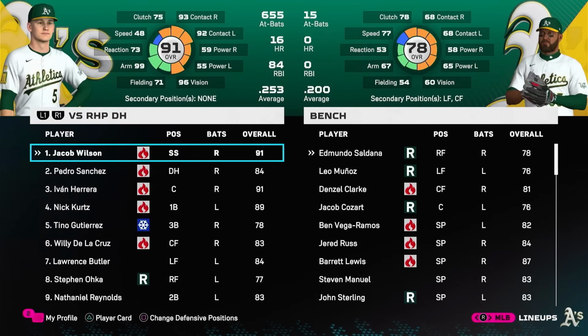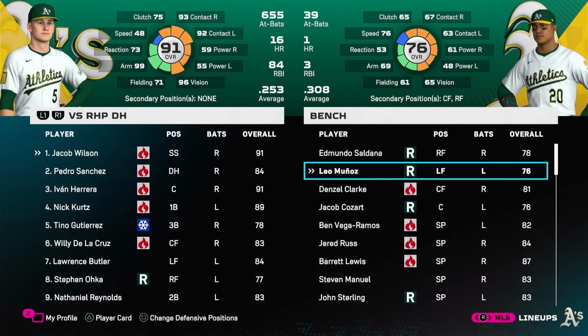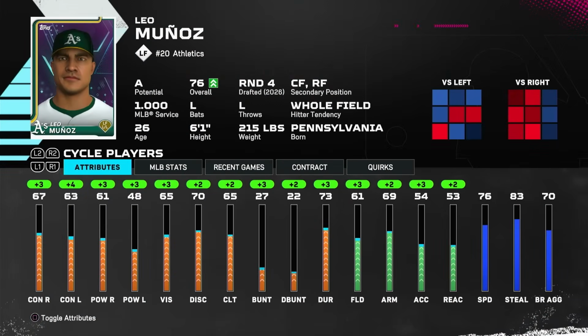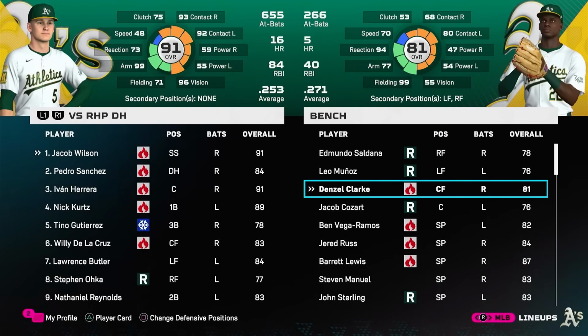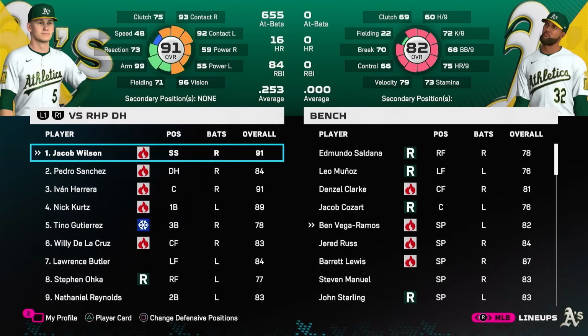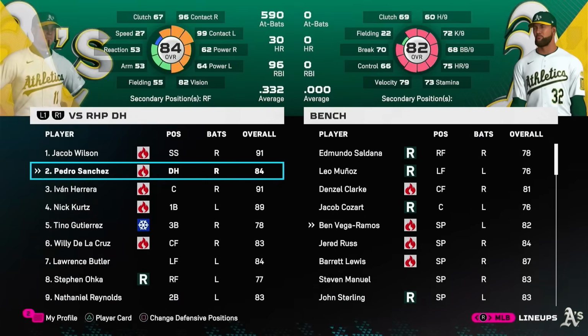So in the major leagues, Edmundo Saldana hit .215 in at-bats, small sample size, .308 for Leo Munoz, the 4th round pick from 2026. Not a large sample size. Denzel Clark, .271 with 5 home runs and 40 RBIs. And then in the lineup, Jacob Wilson, 16 home runs, .253, 166 hits on the season for him.